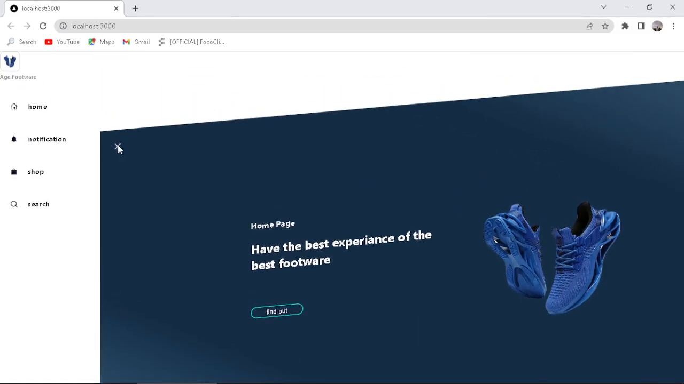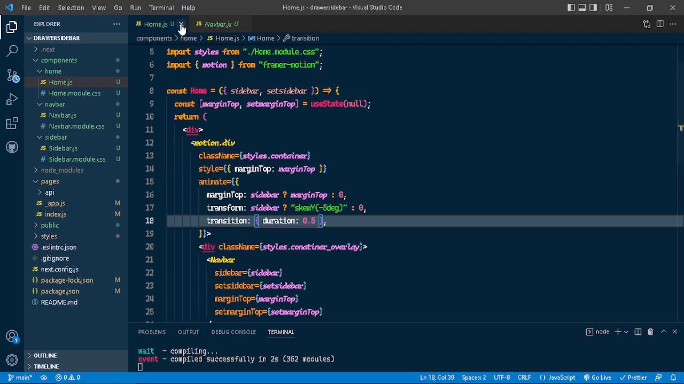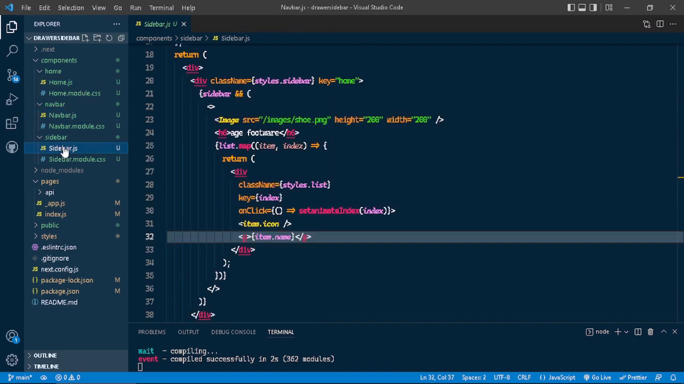That is pretty much everything for the home page. So I'll now start working on the sidebar. Let me close this and open the sidebar.js. There we have it.